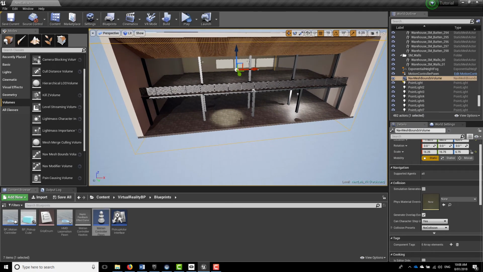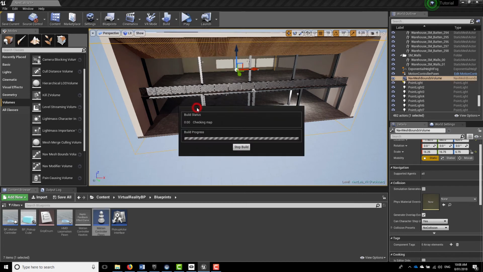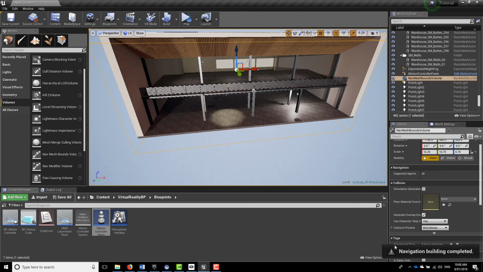Now we need to build the navigation. This lets the computer calculate where is traversable and where is not. Click the arrow next to Build, and then click Build Paths. This should be very quick. We should now be able to move around in virtual reality.